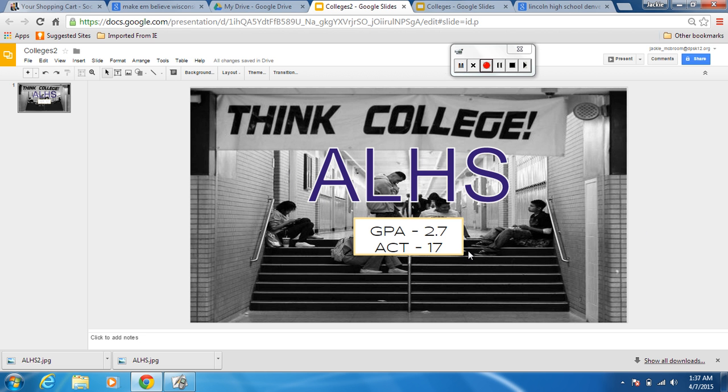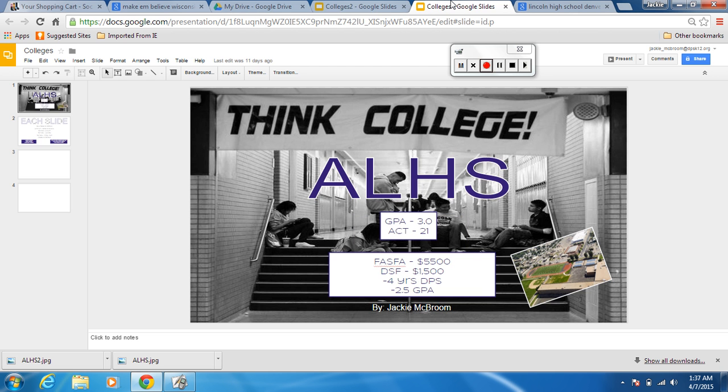Alright, so I'm going to say that's my GPA and my ACT, because I'm going to use them for the assignment. And let's go back and look at the original. You don't have to put this on here, but just so you know, if you're a senior, make sure you're doing your FAFSA. This is free money, $5,500. A lot of students at Lincoln get that amount from the FAFSA, but you got to fill it out.